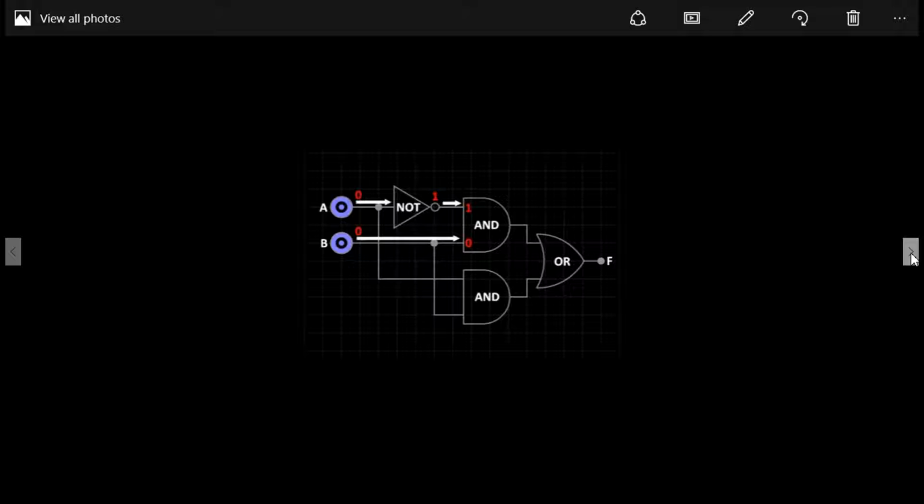Notice that a wire branches from A to the second AND gate. A will send a 0 signal to it. B also has a wire which branches off to the second AND gate. B is also sending a 0 signal. The first AND gate will be receiving a 1-0 signal, so it will output a 0. The second AND gate will receive a 0-0 signal, so it will also output a 0.